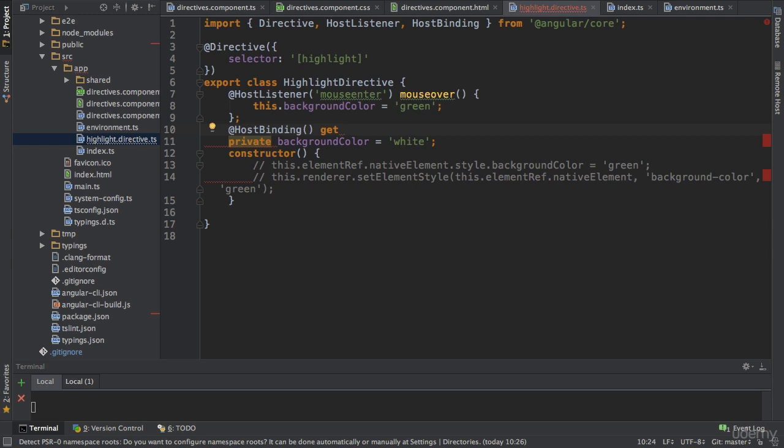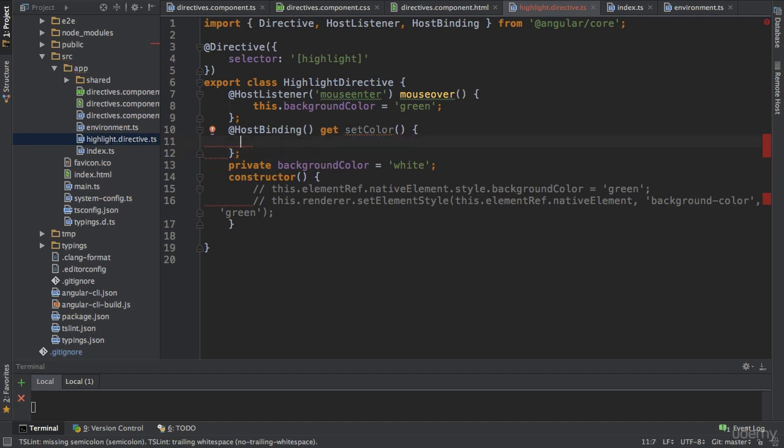So I will name this setColor. And here I will simply return the value which this property will have in the end. So it's not a function, it's more like a property. This is the get function for a property named setColor in the background, to put it that way. So this will return simply the background color.